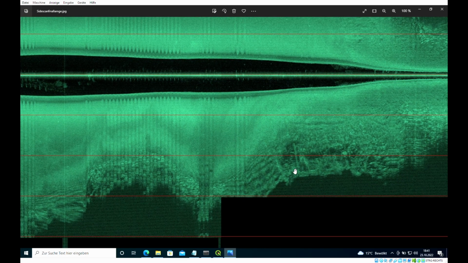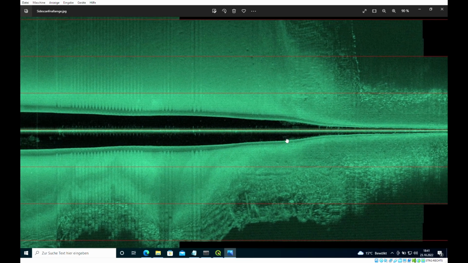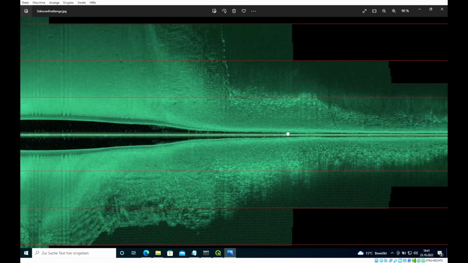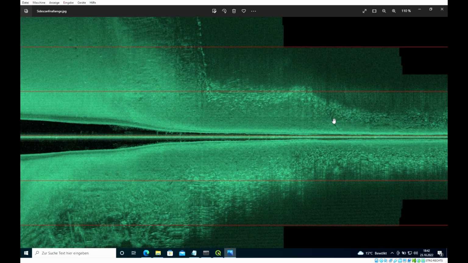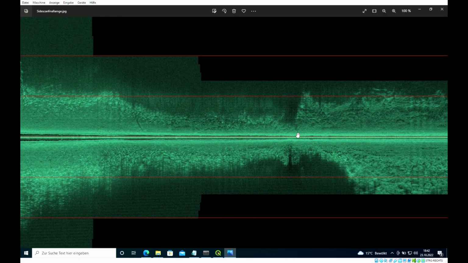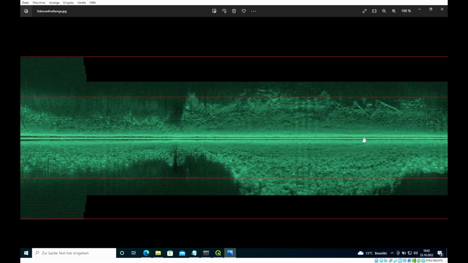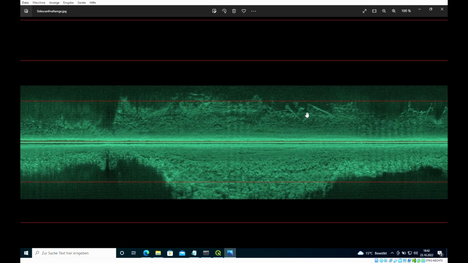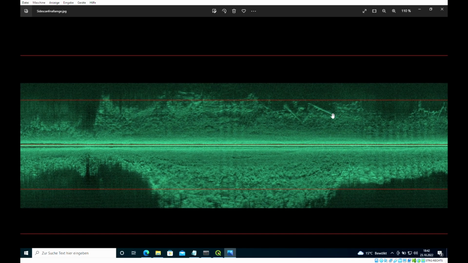Here we have some logs laying in the lake. Now it becomes really shallow, so this is the shallow spot. You see the side scan still works kind of good. Here's a log with its shadow. It was really narrow, the lake at this place. Here we see logs very well, so big trees.